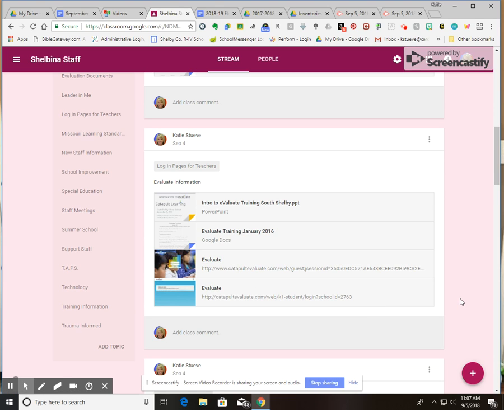So if you're a K1 teacher, you use the bottom. If you are a second through fifth grade teacher, you use the top. Most of you have already been working on this, and your mentors, if you're new, have already shared this with you. But this is one location that you can easily click to your login if you need it.